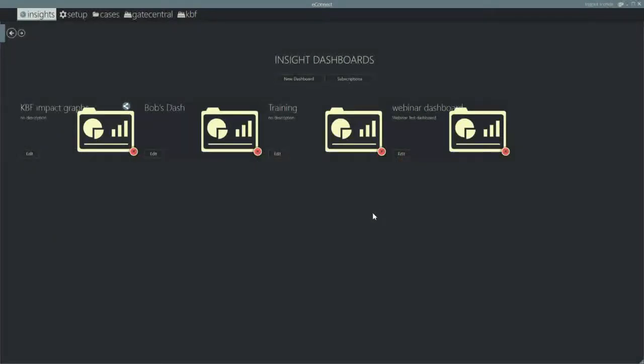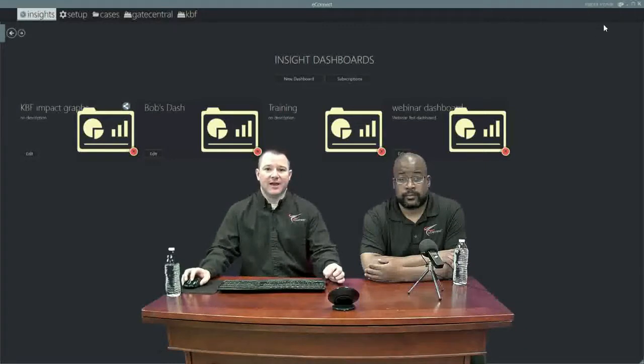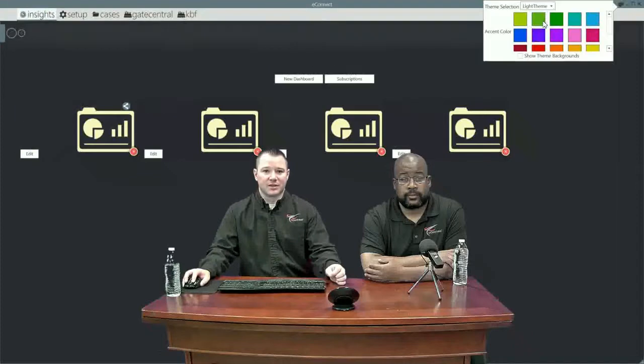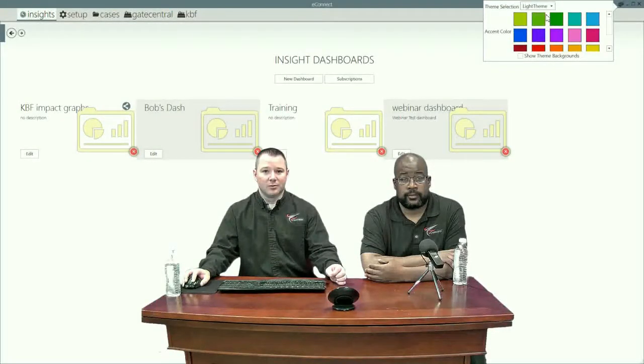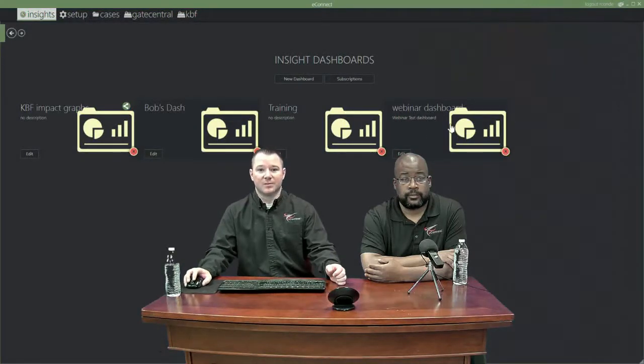One thing I forgot to mention before, you do see that we are using a dark theme here. We've added this feature in. There's some of us that like to use it in a dark theme. There's others that prefer a light theme. So if you click on this palette up in the upper right-hand corner, you get the option to select if you like the light theme or the dark theme. And then you can also select your accent colors. So you can set it up however you'd like.